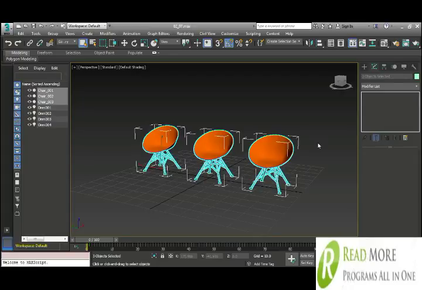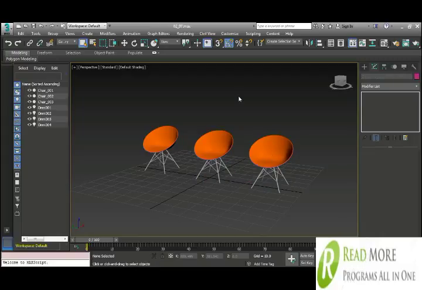Now Shift also acts as a toggle. If I continue to hold down Shift and left click on another object, it will deselect. So I can toggle this object on or off just by holding down the Shift key and left clicking. Now if I want to deselect everything, all I have to do is left click on nothing.